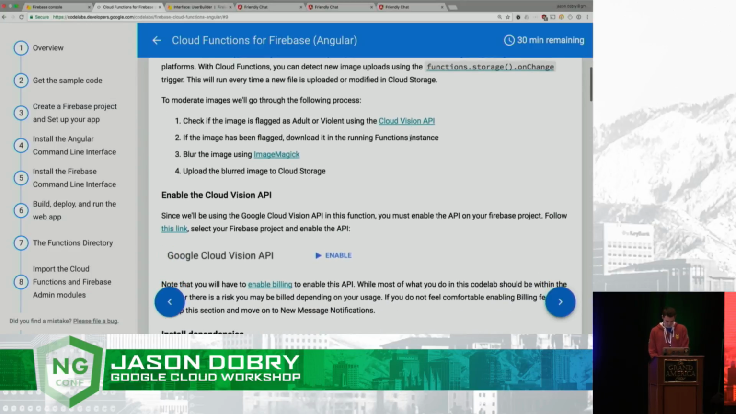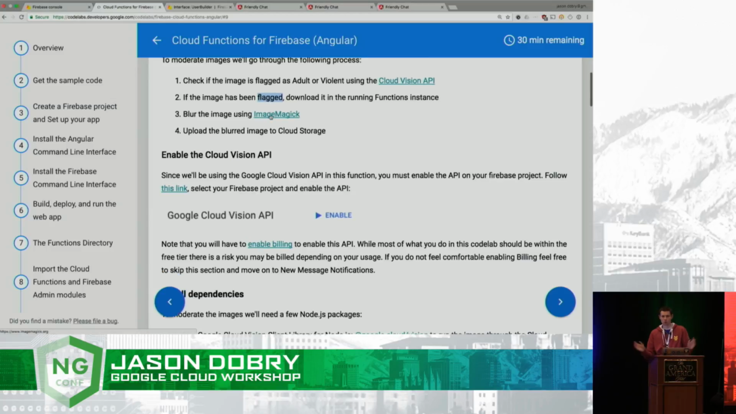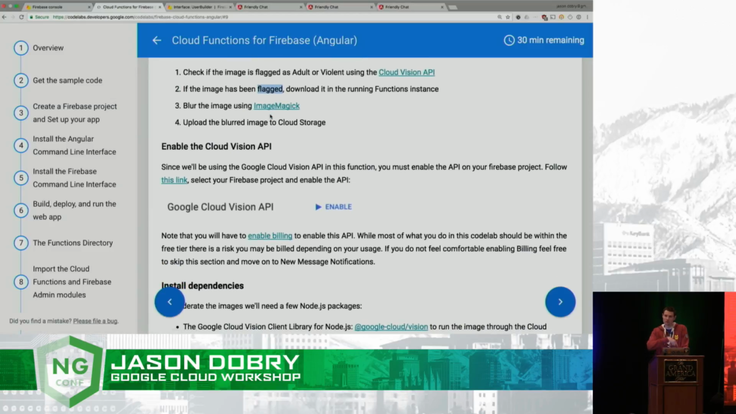Basically what this function is going to do is take the new image that was just uploaded and run it through the Cloud Vision API. If the image is flagged, we're going to shell out to the ImageMagick binary and have it blur the image for us. Once we have the blurred image, we're going to upload it on top of the image that was originally uploaded. We're going to moderate the image.